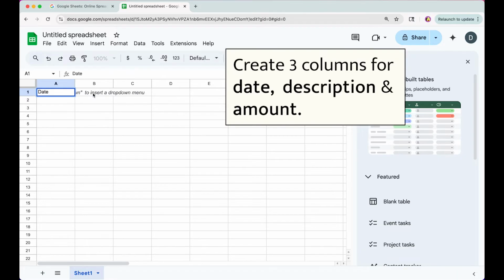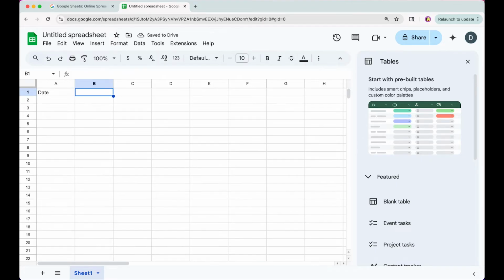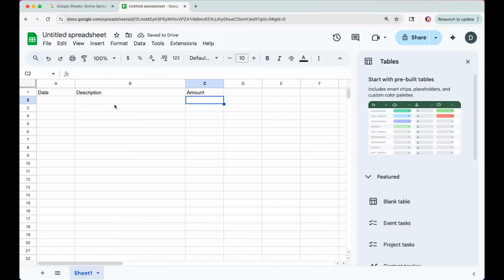So let's make each of those categories into our column headers. And just to help separate this row from the rest, let's change the fill color of the row and bold our header text.